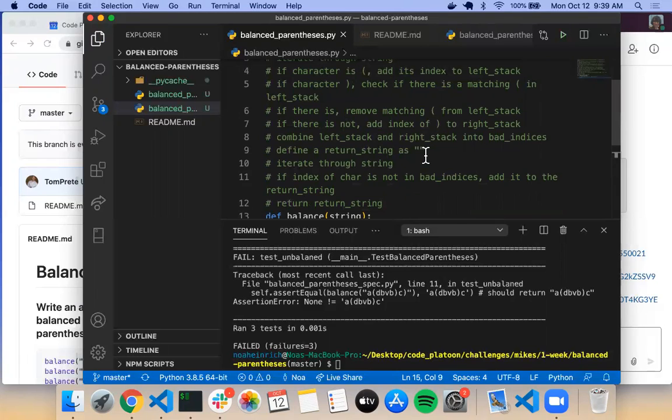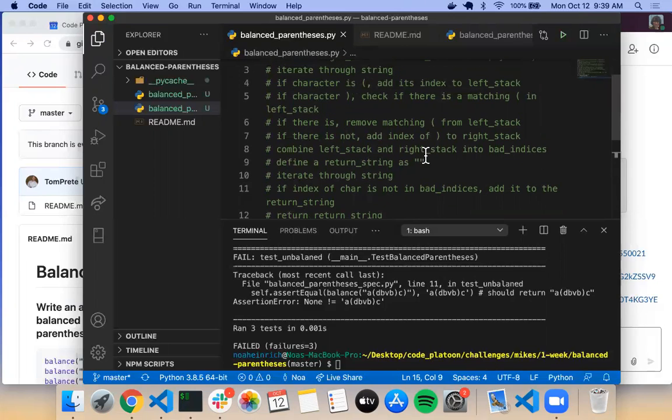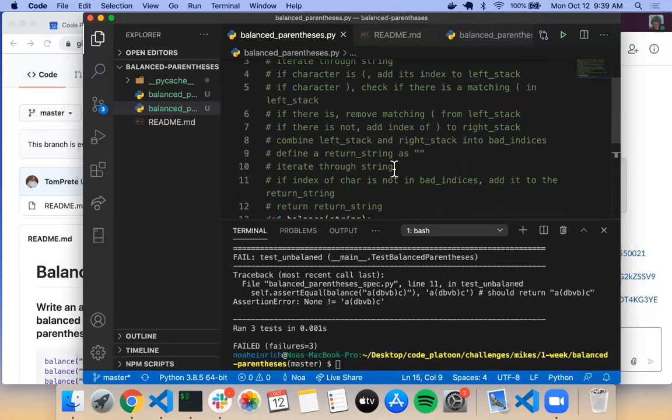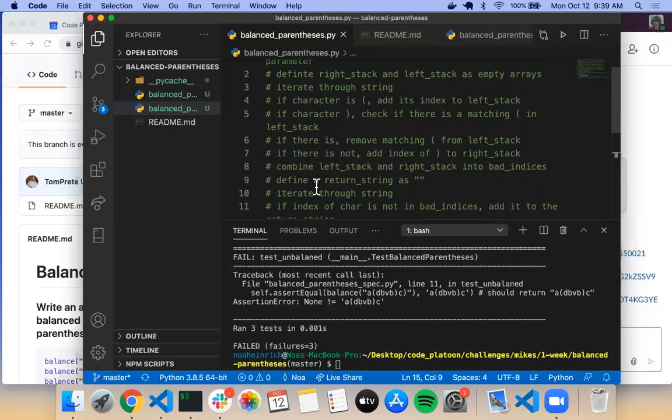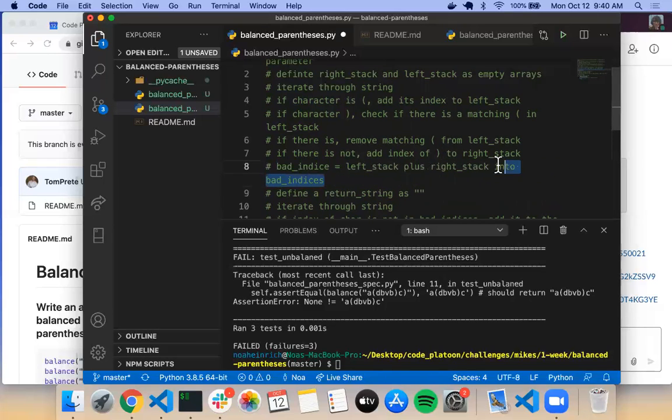Noah, where do you define bad indices? Where did I do that? I said combine left stack and right stack into bad indices. An easier way to say that would be bad indices equals left stack plus right stack. Got it. So you're declaring a new variable called bad indices, and you're putting indices into there from those two stacks. Exactly.